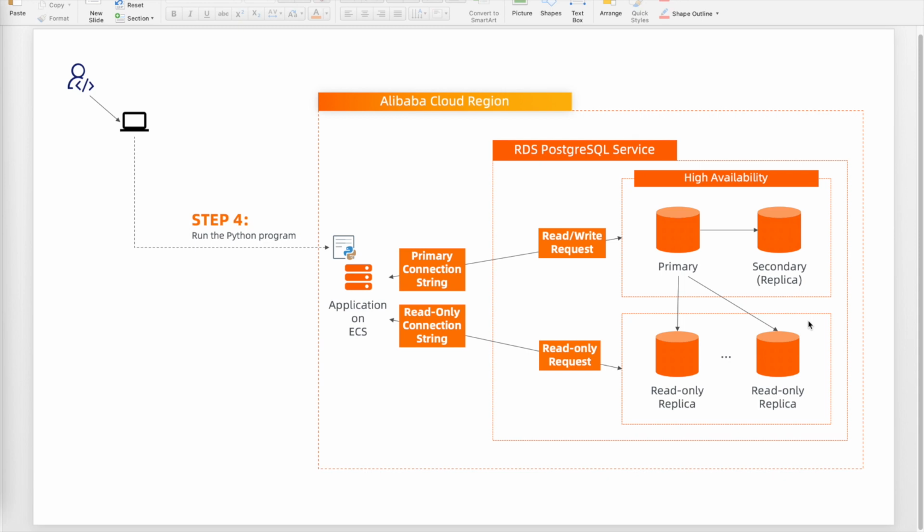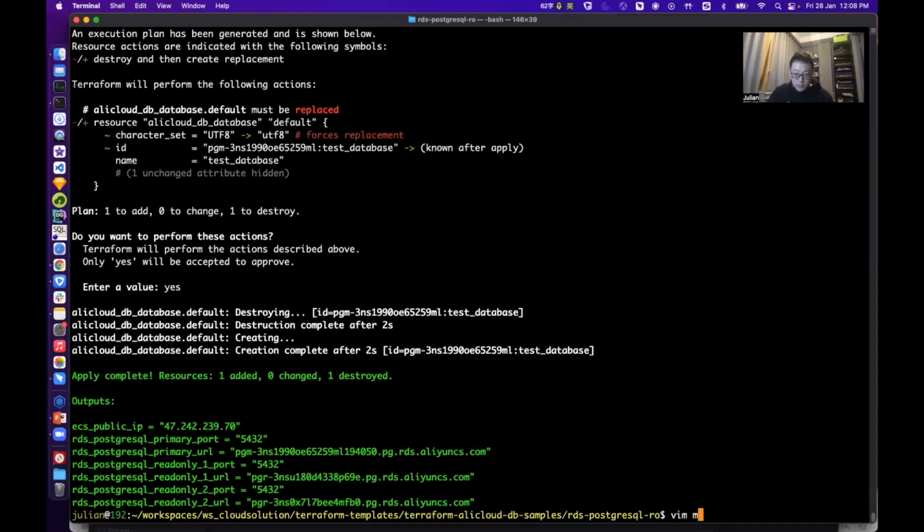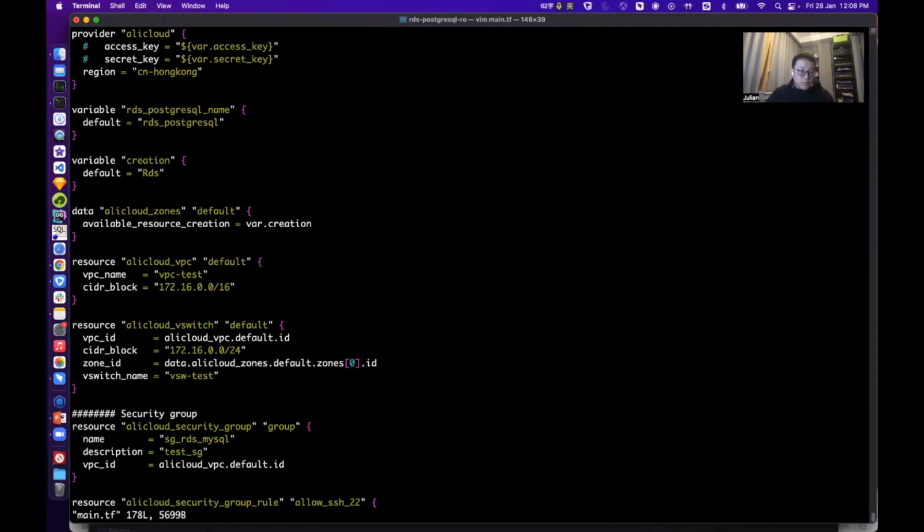Finally, I will run this Python program on the ECS to access the RDS PostgreSQL cluster to demonstrate the primary high availability instance and also the read-only instance. So let's see the Terraform scripts. It's very easy to declare the resources that you need.